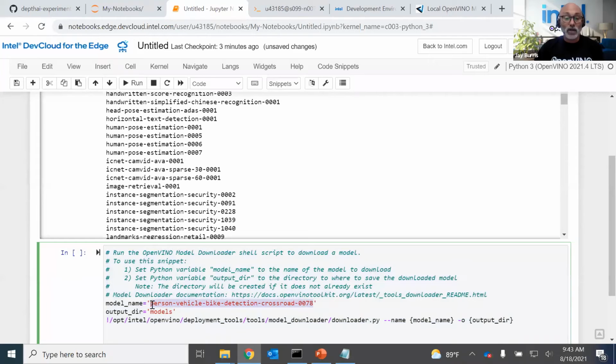So I'm going to change this to the human pose estimation. So I've done that, and now I'm going to execute it.